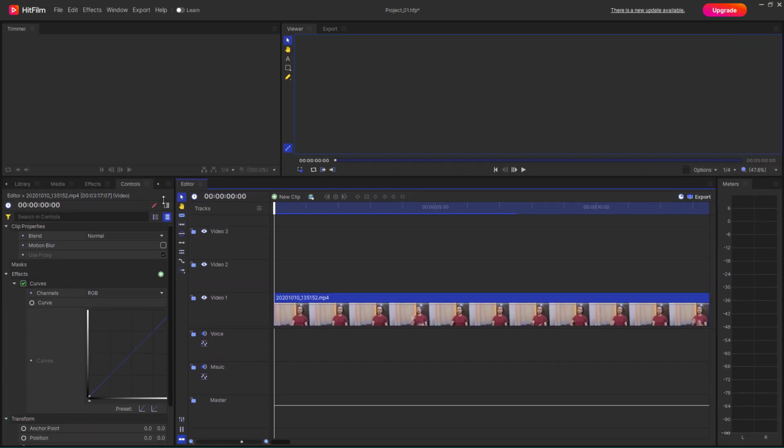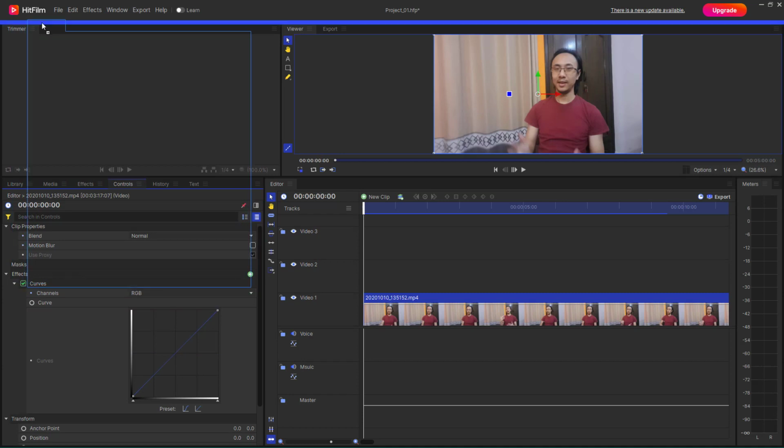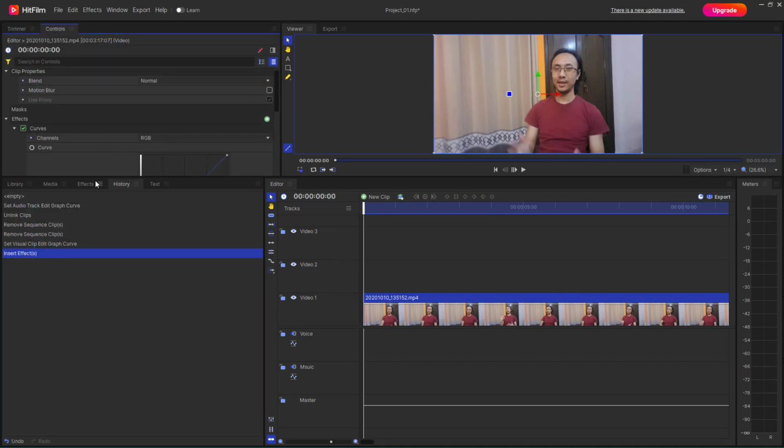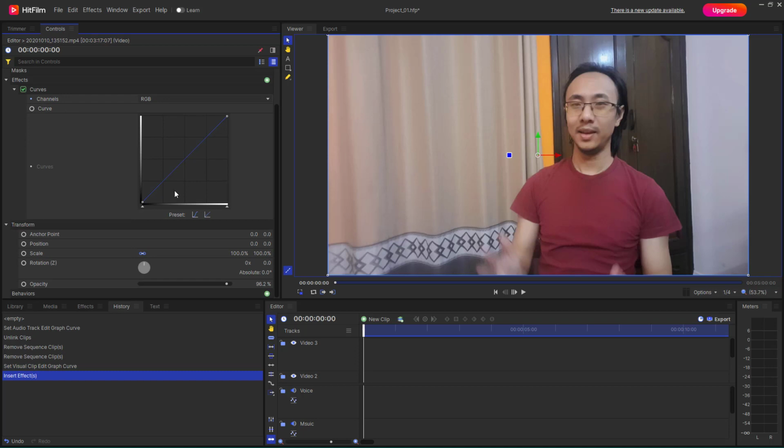So let's drag this out right here. Or you can also do this: you can drag the controls over here on the top so that you can see it side by side as well. So under effects, there are curves, and this is what you have. And there are some presets that you can use as well.